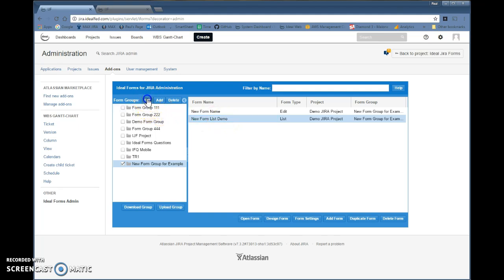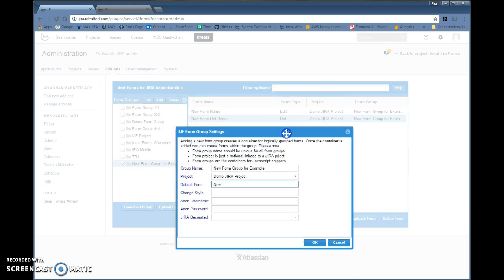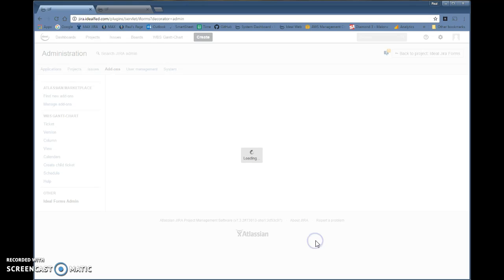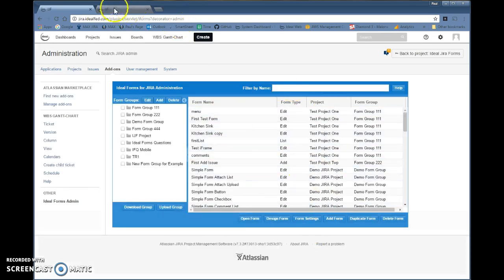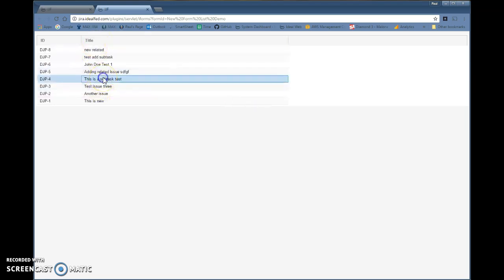So I'm going to click edit on my form group. I'm going to change default form to new form list demo. Say OK. And now that that's set, I should just be able to come back here and hit refresh, navigate into an item, hit done, navigate to another item, done, etc.